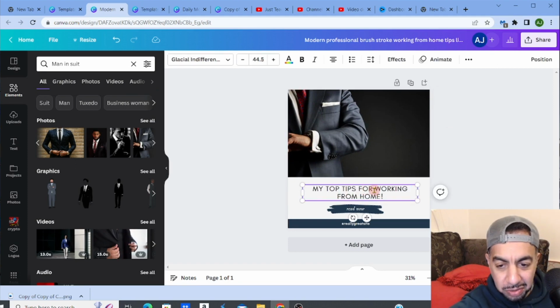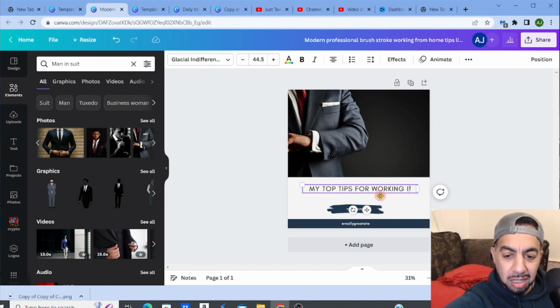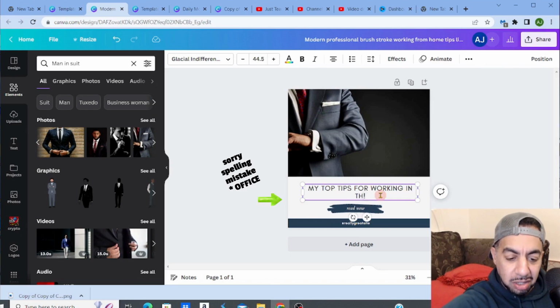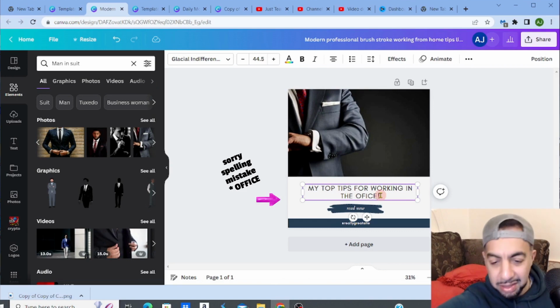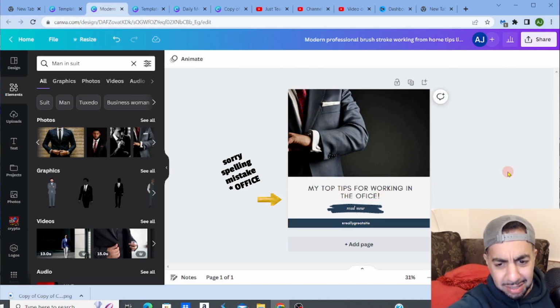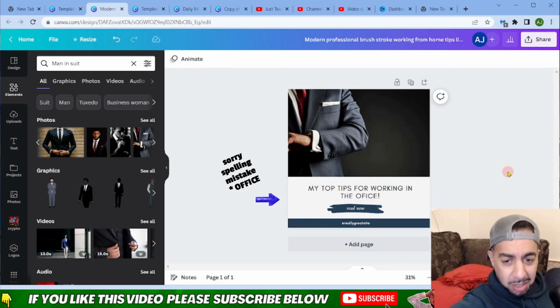Instead of my top tips for working from home, my top tips for working in the office, because it looks like more of an office post. In the office, because it's a slightly different thing. Whoops, sorry. There you go. Look, that's it. I haven't even done much, but I'm just showing you an example of how to customize it.